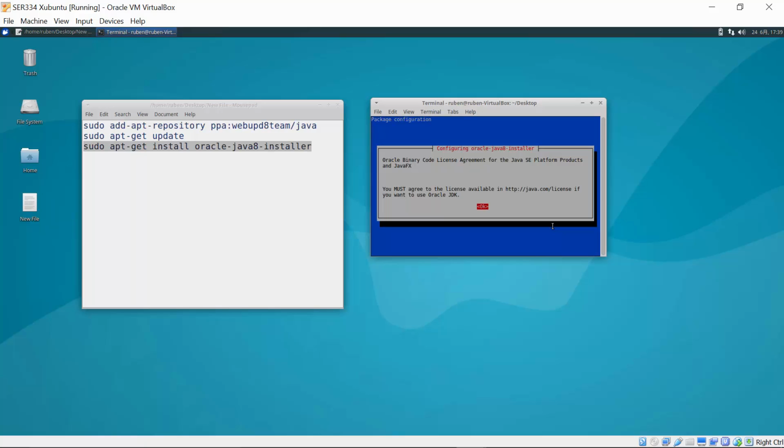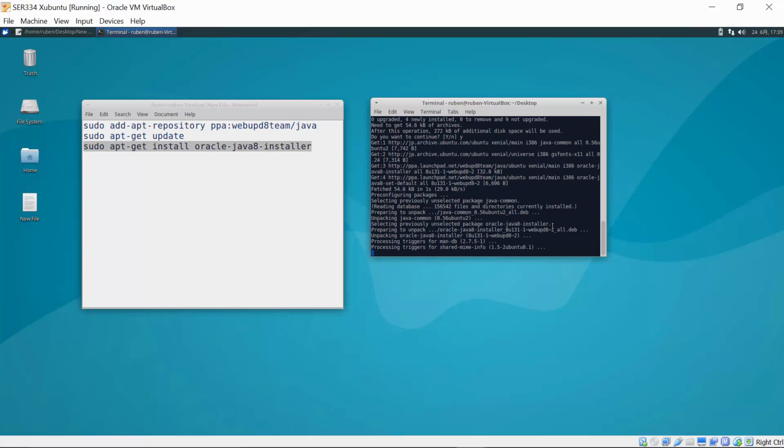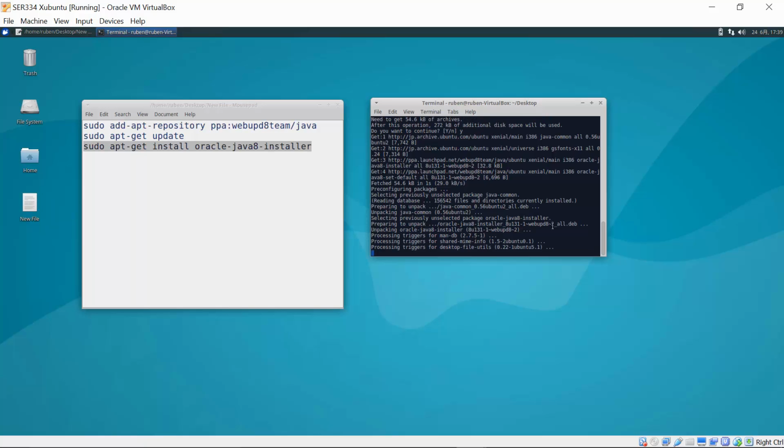Okay, so we have some additional prompts here just because, again, this is a closed source piece of software that we're installing. So notice there I went and I agreed to the license that this is a closed source piece of software that I'm installing.